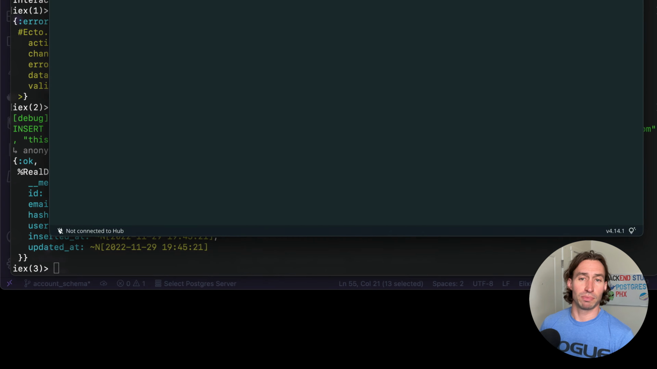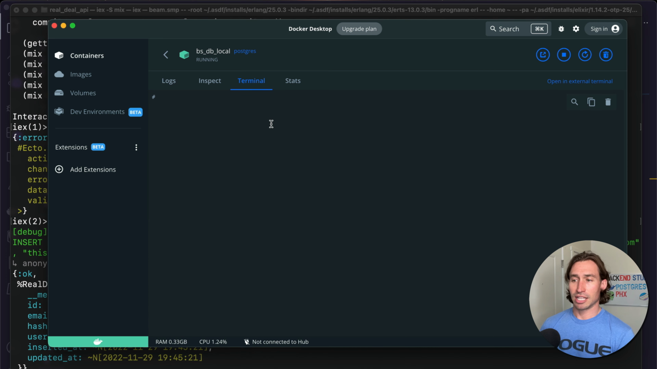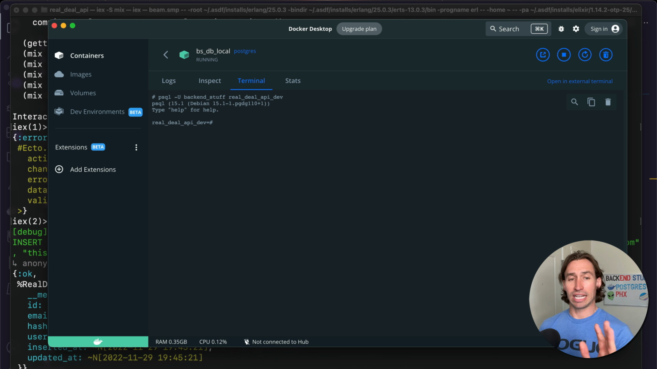If we open up our dashboard to Docker and click on our running container and go to terminal, let's log into our database. You do that by typing lowercase psql space dash capital U space backend_stuff. This is the username, right? And then the database that we want to connect to: space real_deal_api_dev. All right, and then hit enter. And now we are in our real_deal_api_dev database.